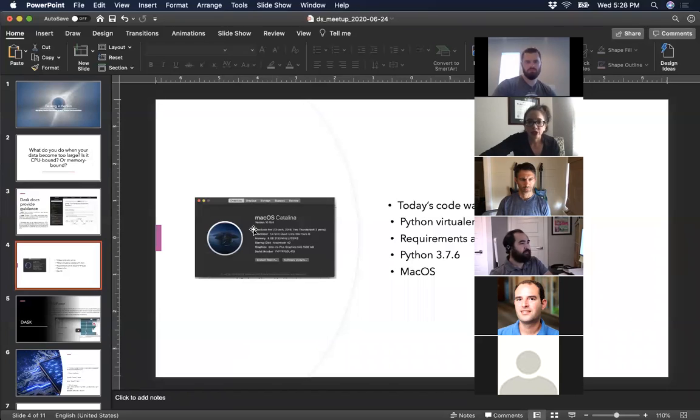So this is a snapshot of my personal Mac, and the different specifications that I'm running, including my processor and memory. I use Python virtual environments, as we discussed in our pre-meeting, so I created it with venv. The requirements, again, are in the text file within the repository. I'm using Python version 3.7.6. Of course, I'm also using a Mac.